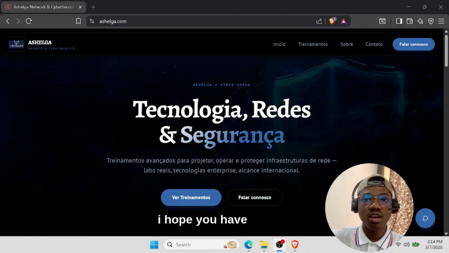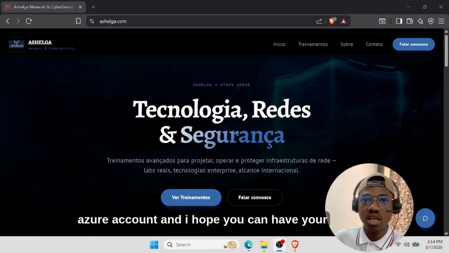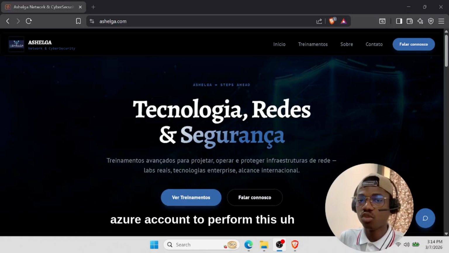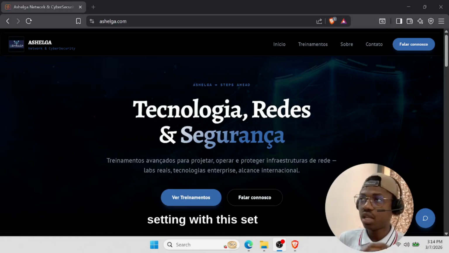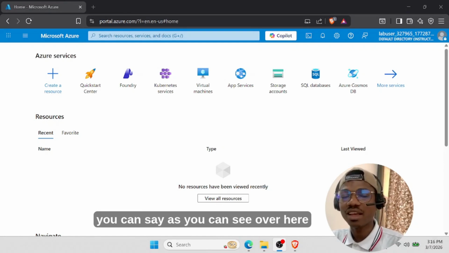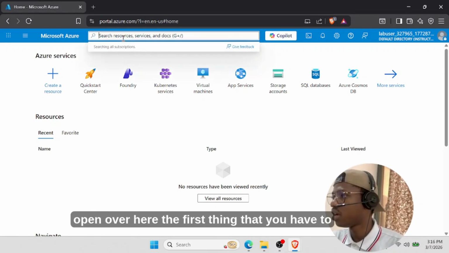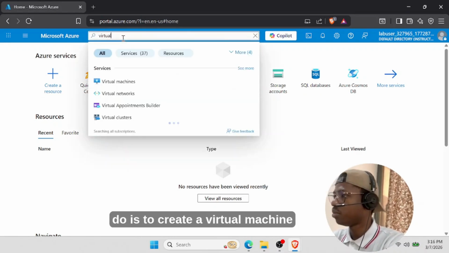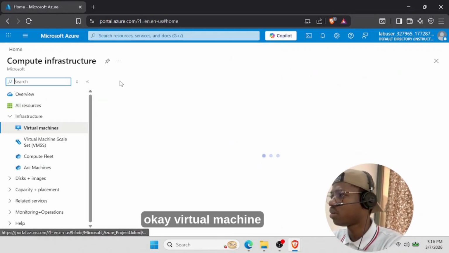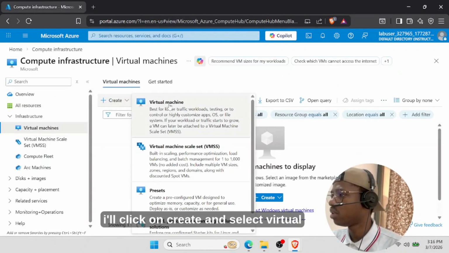Okay, I hope you have your Azure account with you. I will open my Azure account, and I hope you can have your Azure account to perform this setup with me. Okay, as you can see over here, I already have my Azure account open. The first thing that you have to do is create a virtual machine. I'll search for virtual machine, click on create and select virtual machine.